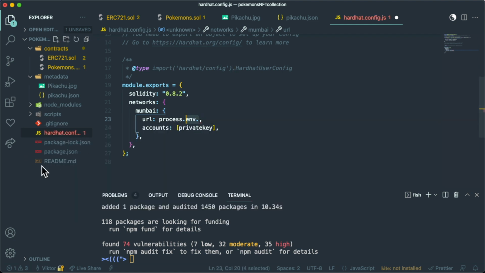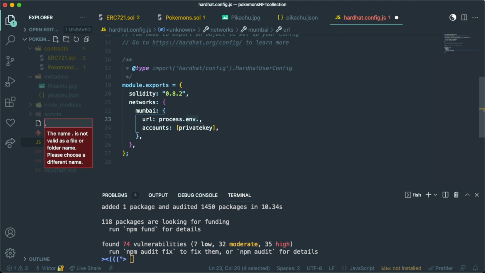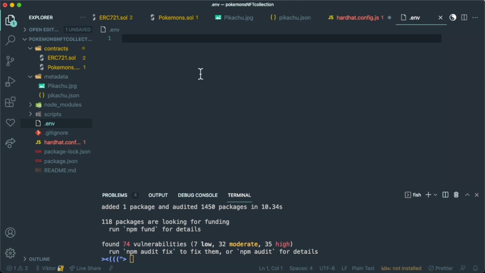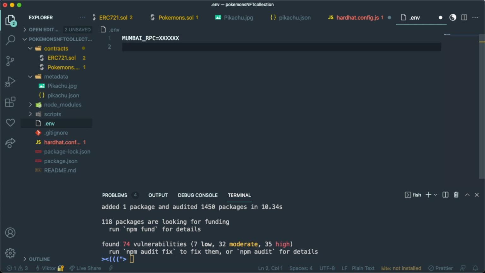Actually, let's just first create the env file, and we're going to create it by just saying new file and .env. And here we're going to add a variable, which is the Mumbai RPC. We're going to say equal, and then here we're going to define later the Mumbai RPC, and we're going to provide the private key of the account that's going to deploy the smart contract. And we're going to just do a placeholder here.